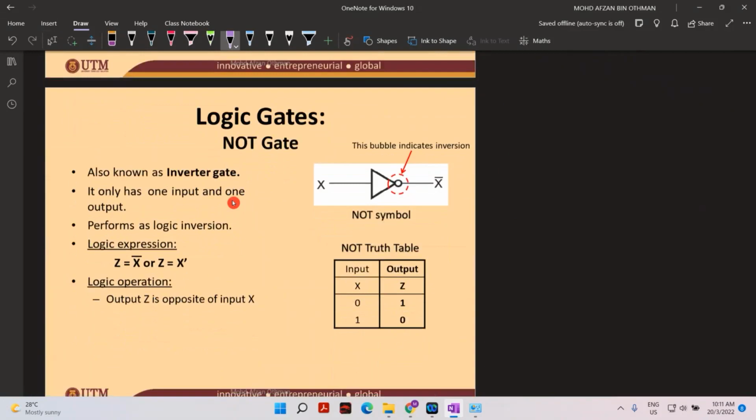Okay, so NOT gate. What is a NOT gate? NOT gate is also known as an inverter gate. So dia invert lah. Contoh kalau input kamu 1, output dia akan jadi 0. Kalau input kamu 0, output dia automatic jadi 1. It only has one input and one output. And it performs a logic inversion, so it will invert whatever input is coming in.